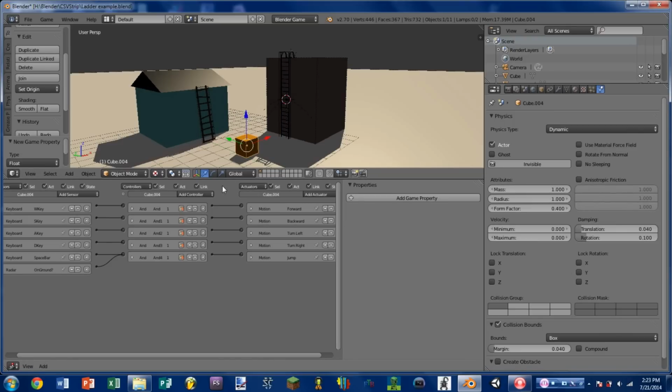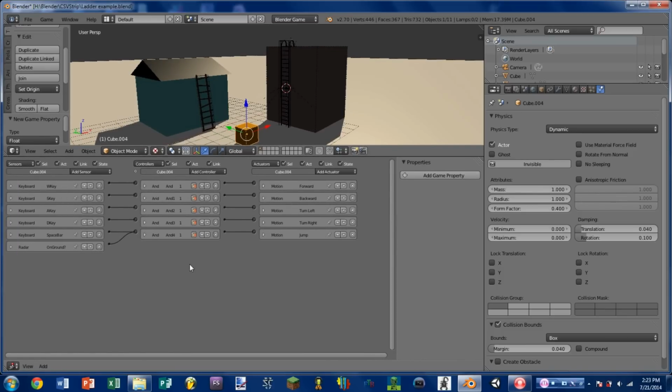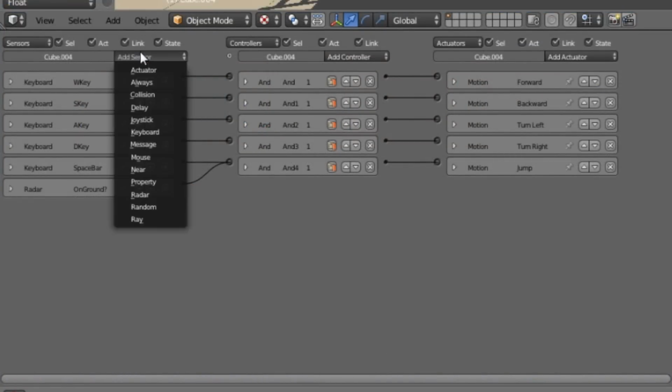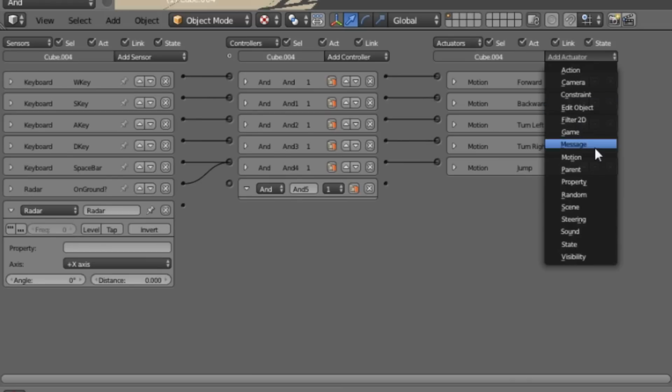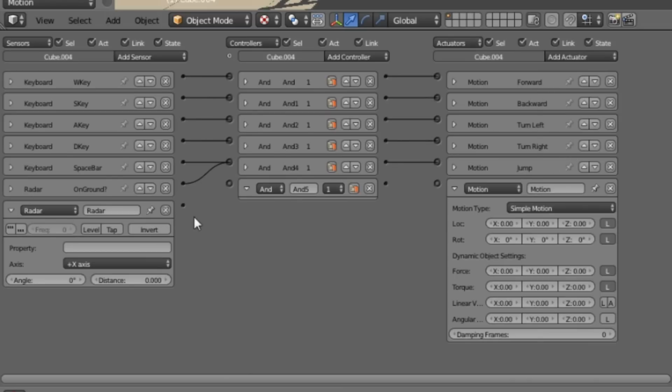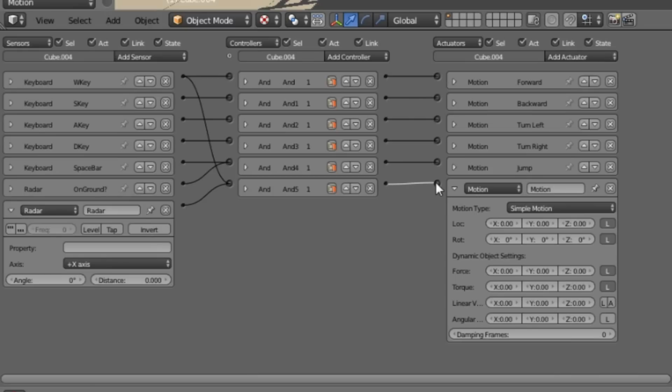Then on our character, we need to decide one of a few methods of climbing the ladder. Now the method that I'm going to be showing you how to do today is using the radar sensor. So what we're going to do is we're going to add a radar sensor, add an AND controller, and add a motion actuator. We're going to wire the radar sensor into the AND controller, and we're also going to wire the W key into the AND controller. We can then wire this controller into the motion actuator.